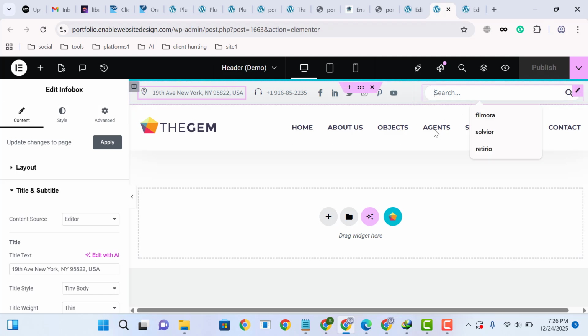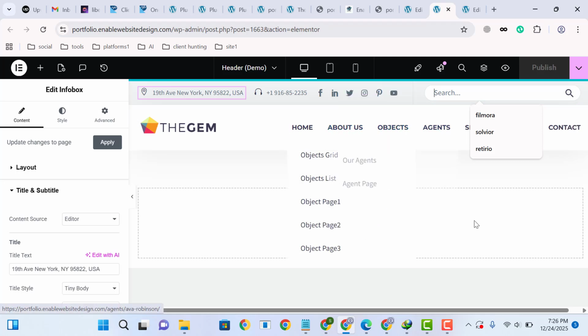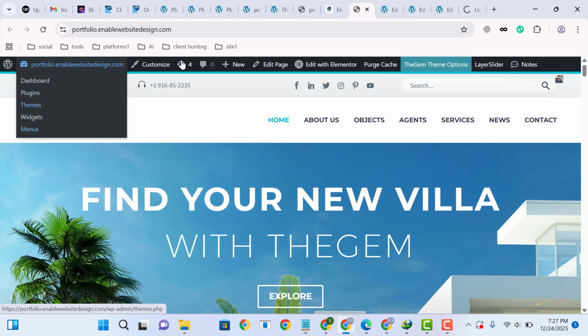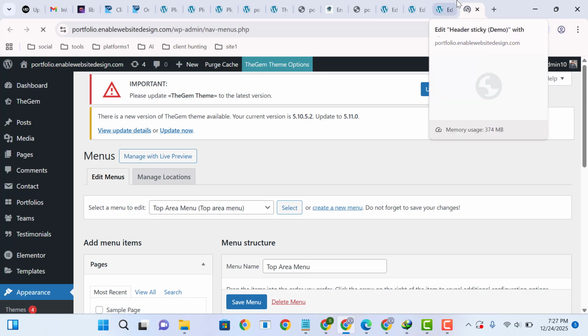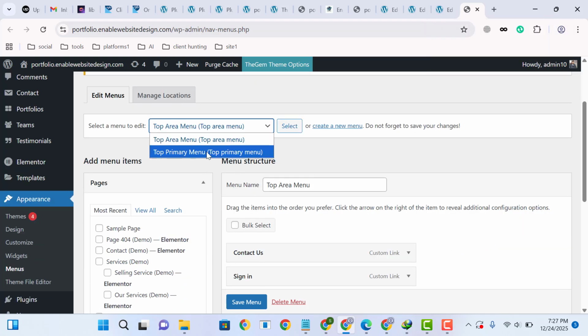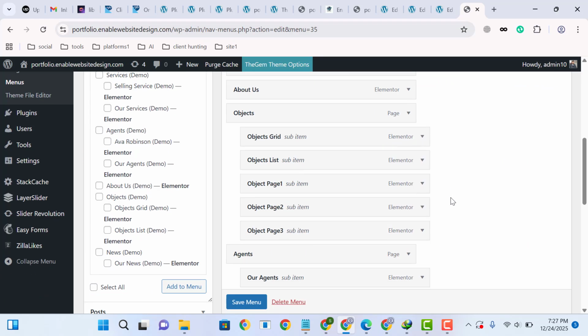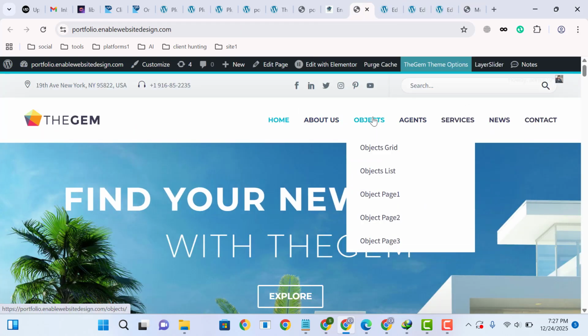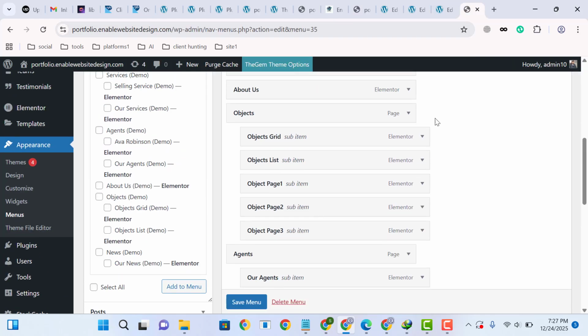This one is the search bar, and if you want to delete any of the container sections from here, then you can simply see this cross button, then you can easily remove that. Now let's see how you can edit this menu. On the top left corner here you can see menu, and here we have multiple menus. So let me select one of the menus, and now I want to remove this one, objects. So let's see how we can do that.